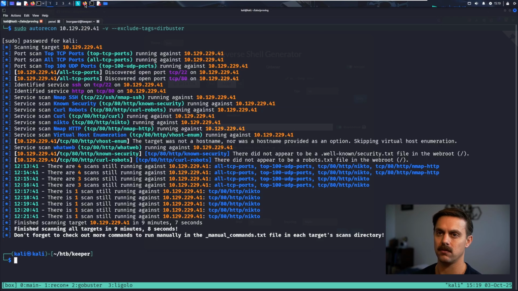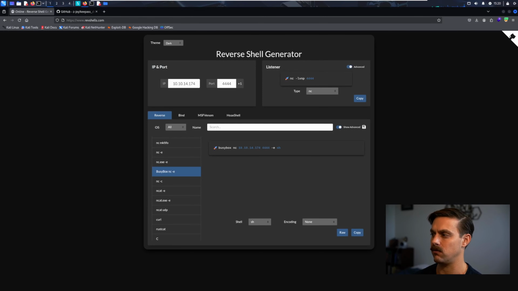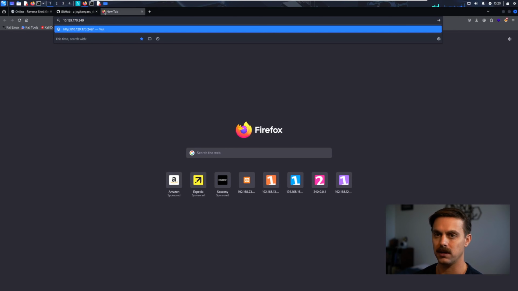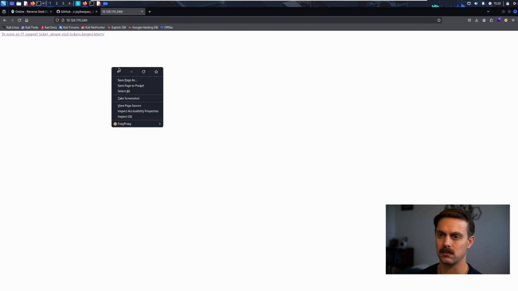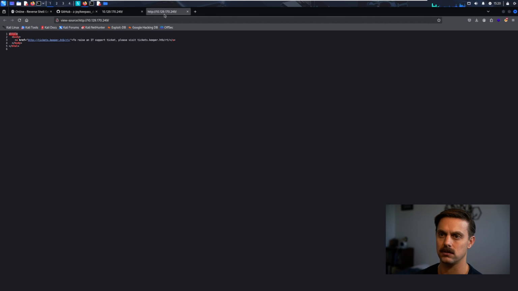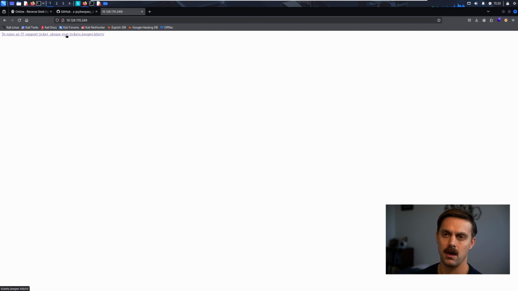So we know there's a web server running, so let's go ahead and navigate to that web server. We're going to copy our IP address from over here and paste it in. And as you can see, we have just one single thing on the page here. We'll review the page source just to double check. Yeah, one single thing. And if we click it, we can see in the corner down there, it says tickets.keeper.hackthebox.htb.